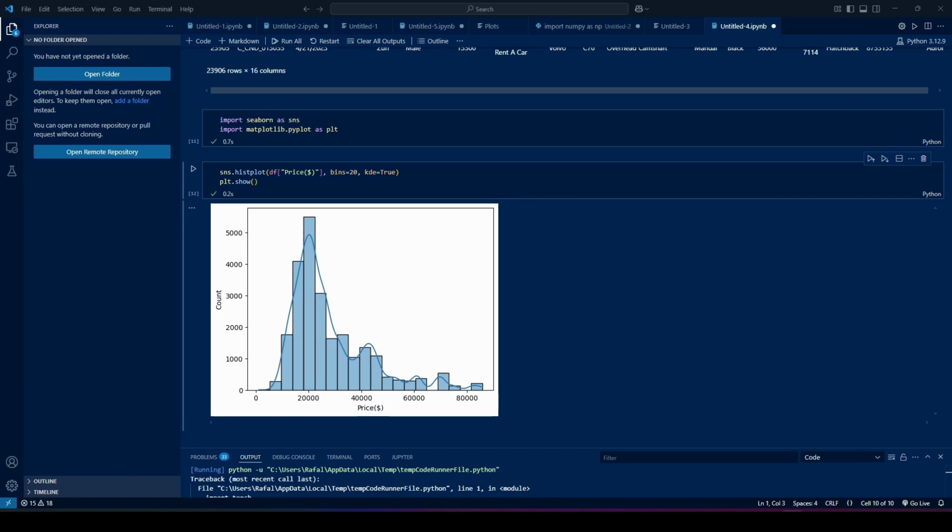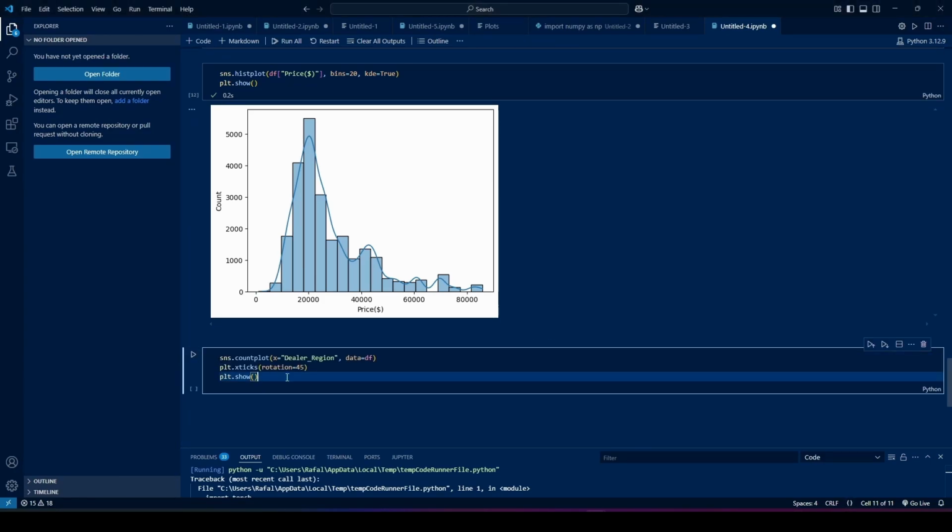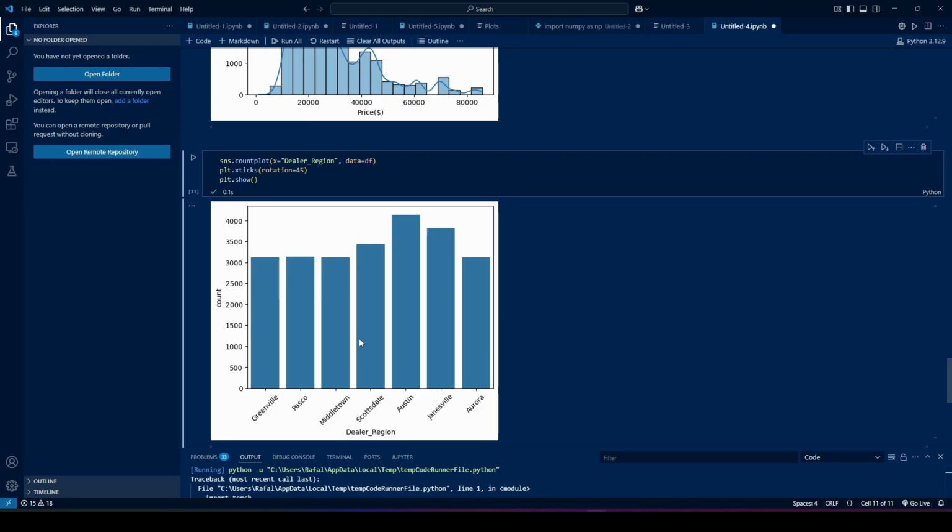Maybe the other one I'm also going to show. This kind of command is similar. We're going to see only the difference here. The difference is comparing the dealer region to the count of the cars. So that's how it looks. For each region we are able to see how many cars were bought.